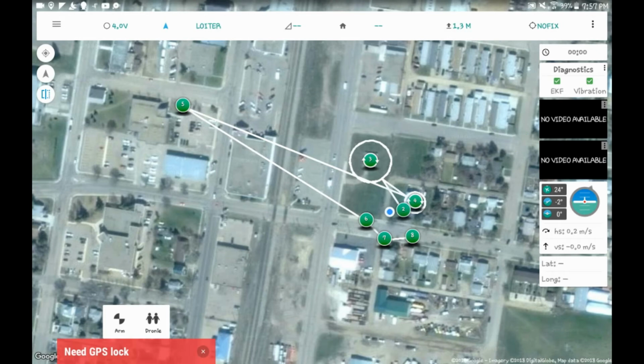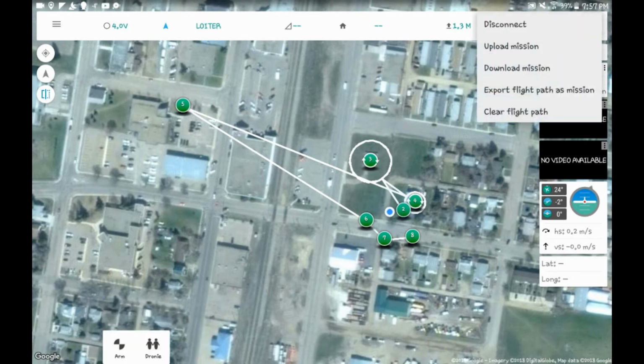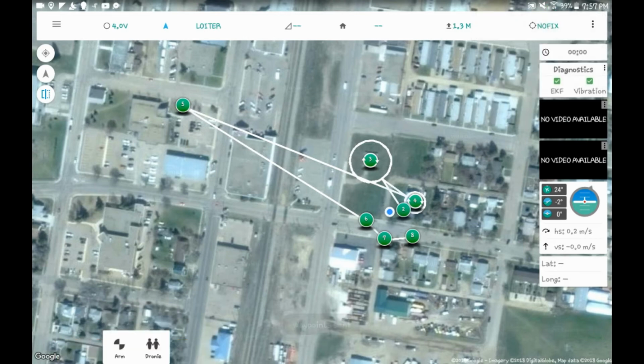Alright, so now on the top right hand corner there's these 3 little dots. We're going to click upload mission, and sometimes it takes a few seconds. And you can hear it said waypoint saved to drone.